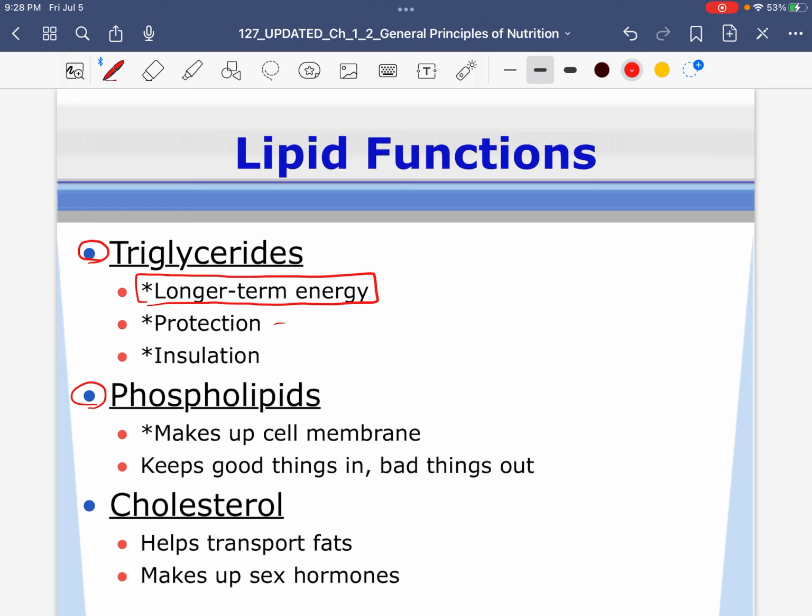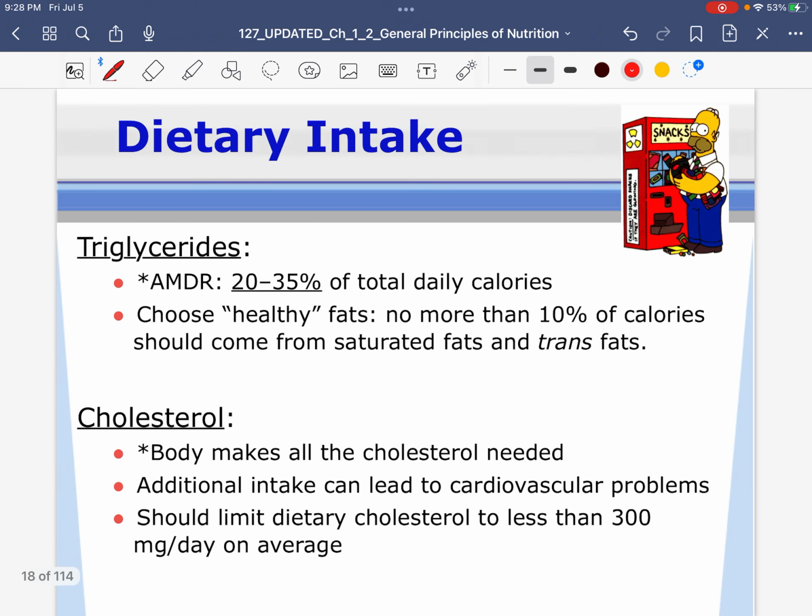And of course, protection, insulation. You know this from the fat in our body. There's a layer of fat under our skin. There's a layer of fat around all of our organs that serves a function, protection, insulation. And we already talked about the phospholipids. They're important because they make up our cell membrane. Those are the things you need to know from this slide. Good. Let me go back.